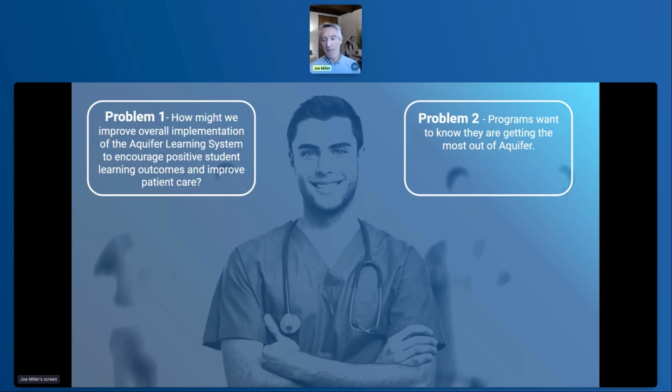The second big problem is that programs, system leaders, and educators want to implement Aquifer to maximize value because in addition to just wanting better clinical reasoning from their students and better outcomes, they also feel some pressure to use the limited resources that they have available to them in the most effective way possible. Some of that pressure is internal. Some of it comes from their bosses, deans, provosts, and others. And we see and hear both of these issues.